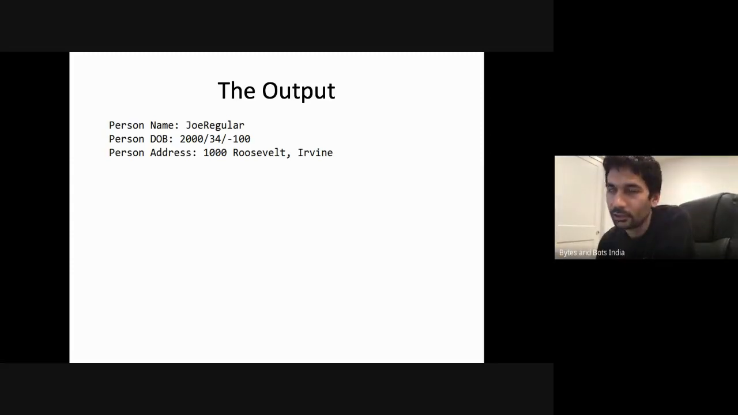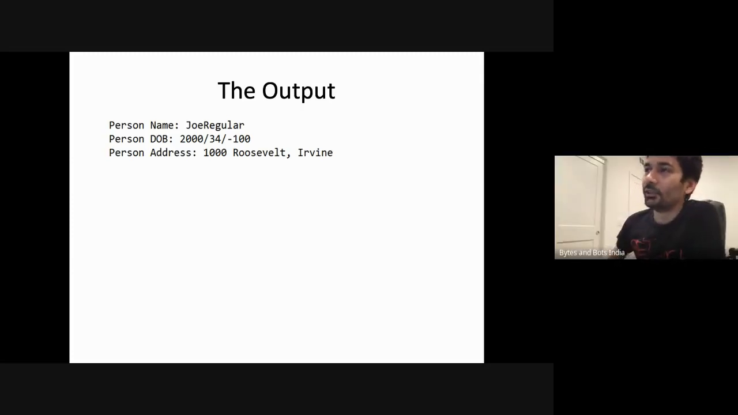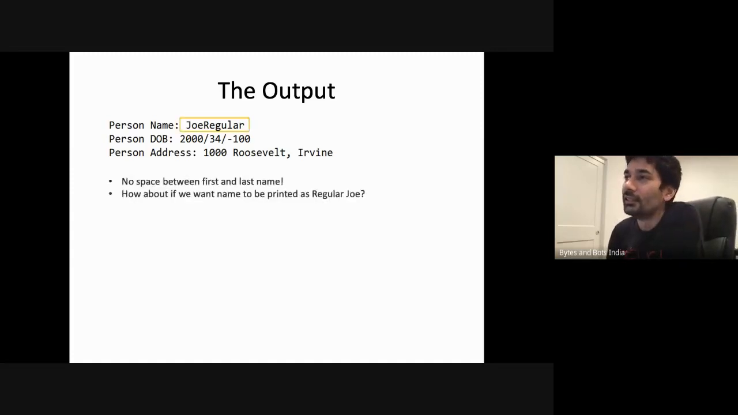Correct. That's a good observation. Any other observation? Yeah, Joe and regular don't have a space, which looks a little odd. Wow, that's a good observation too. Very fine observation. Any other observation? Let's see if you can find more, right? So there you go. Joe has no space, right?